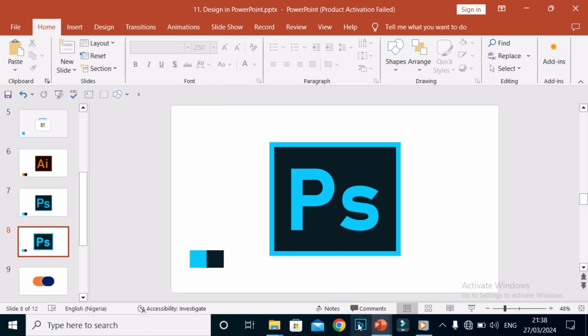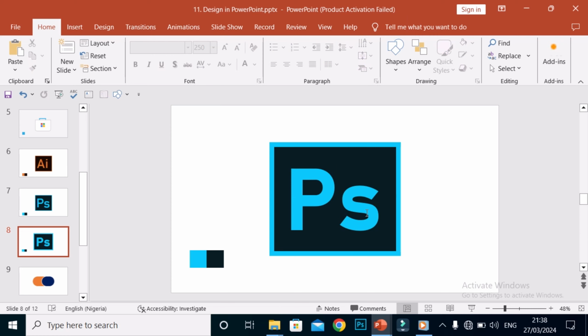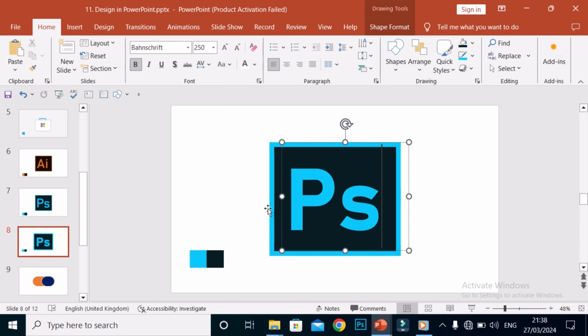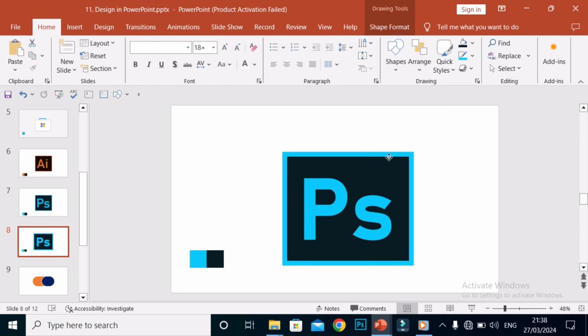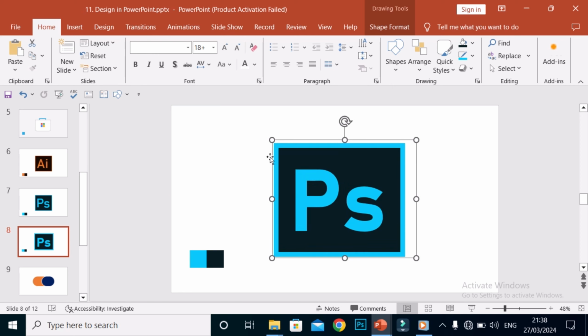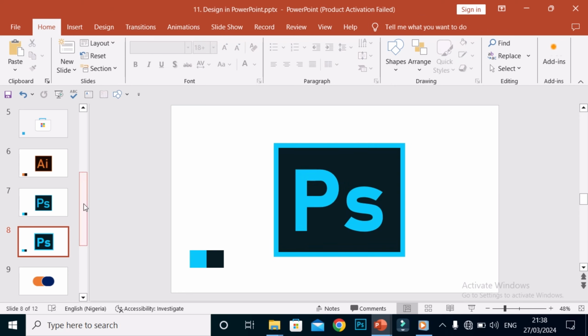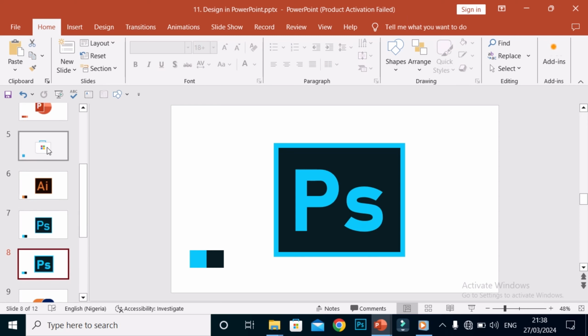Look at it, look at my PS here, look at my under PS. So that's it basically. Oh, I've forgotten. Don't forget to group them. I've not grouped them. Should I want to move it, I can now move it together, right? Whenever you group them like this, you can move it together. So basically that's it. So you'll do for AI, you'll do for this.